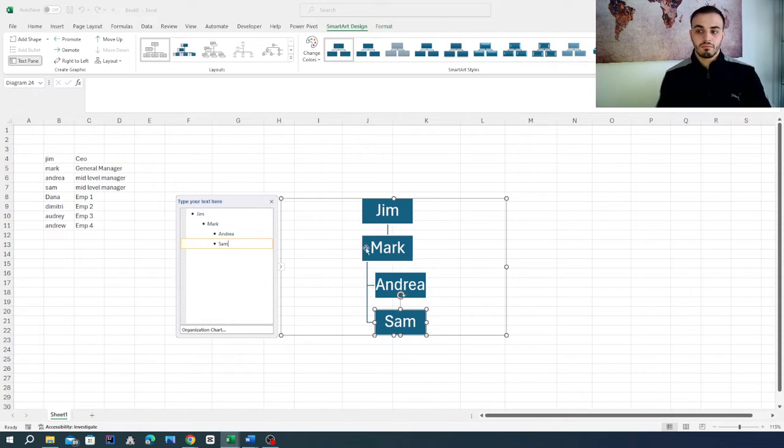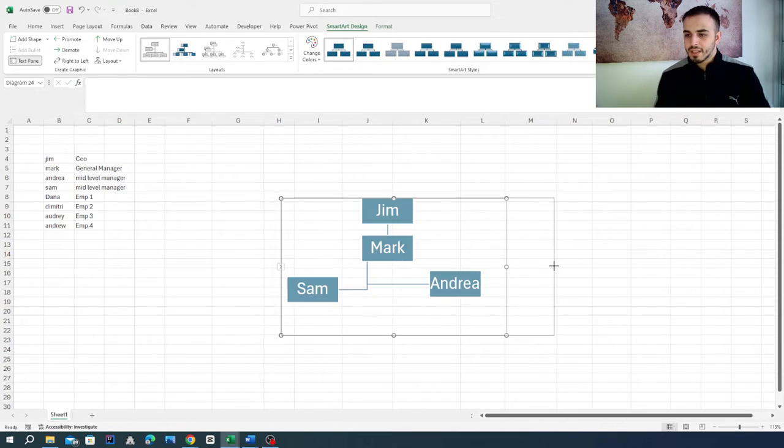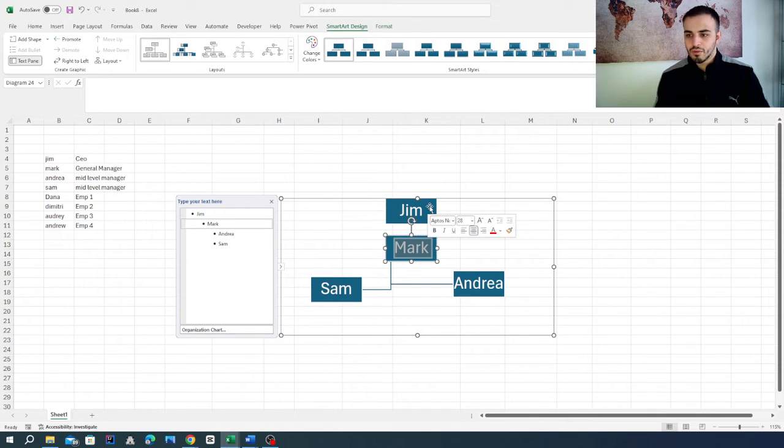So we have Jim, under Jim we have Mark, under Mark we have Andrea as well as Sam, all right? It's also possible to take the rectangles that we have and simply move them around. And the connections will stay here. So we're just gonna take Andrea, move her a little bit here. Take Sam, do the same thing with Sam, bring him there. Here we go. And we're gonna make this a little bit bigger, so we'll be able to see what it all looks like. All right, there we go.